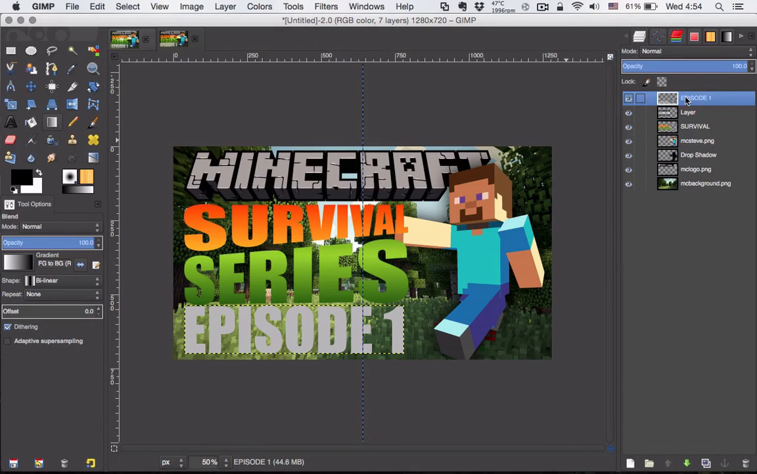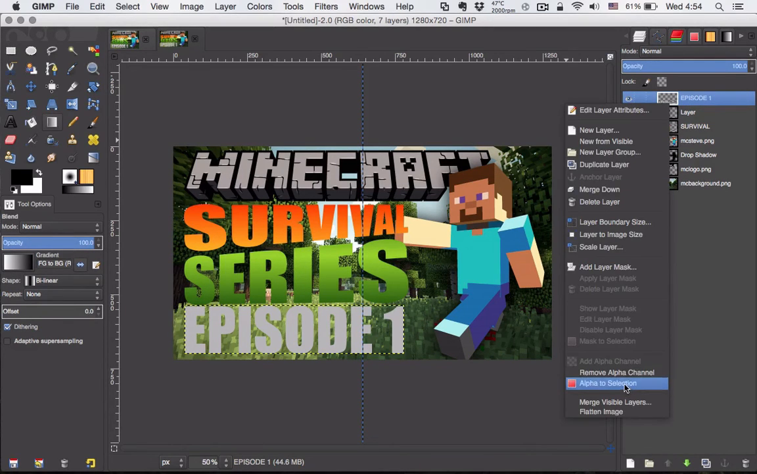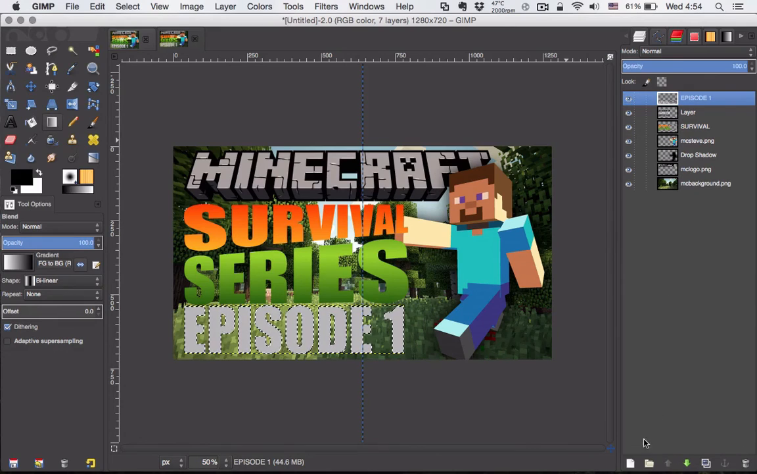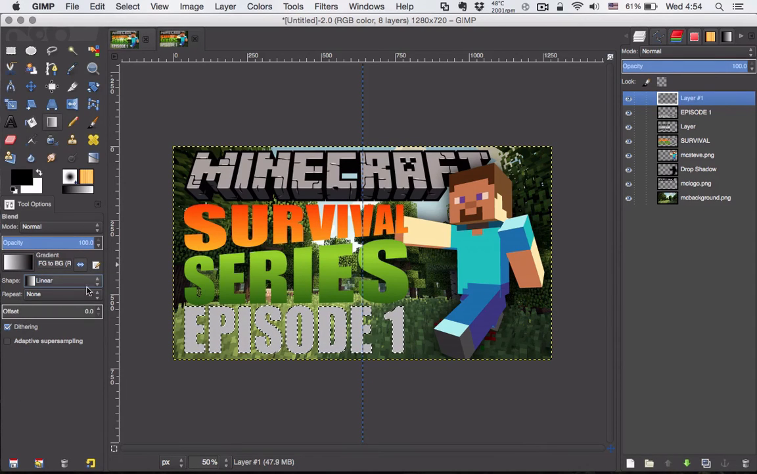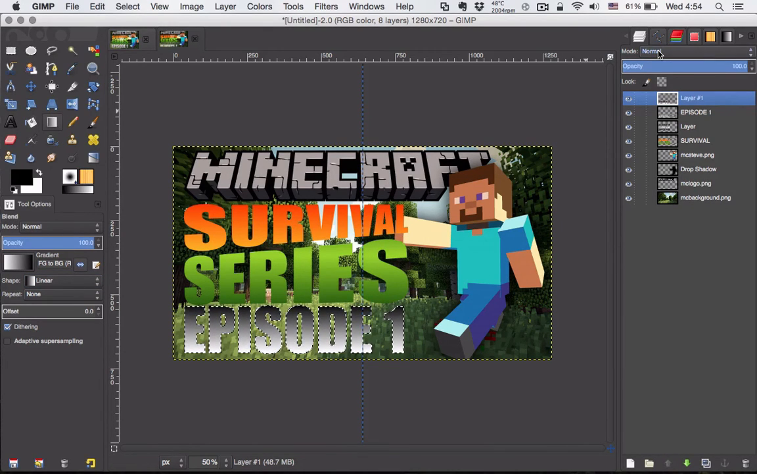And again, do the same thing, alpha to selection, your third text layer, create a new layer, and this time set the shape to linear. And you can just stroke from down to up, like so, and set the blending mode to overlay. And tone down the opacity.